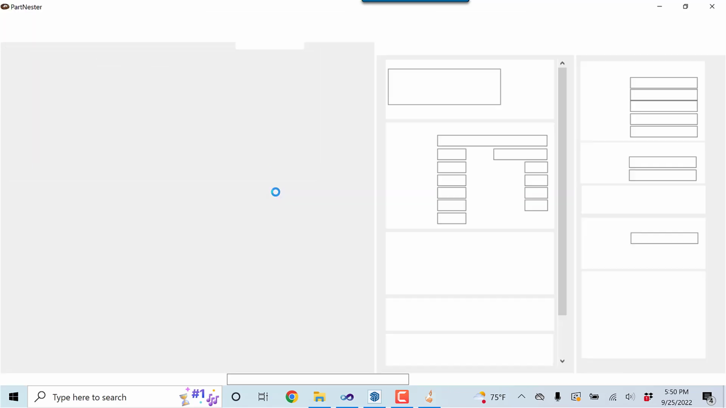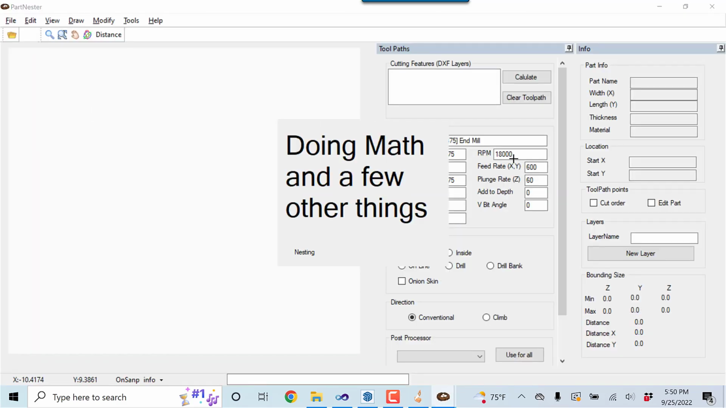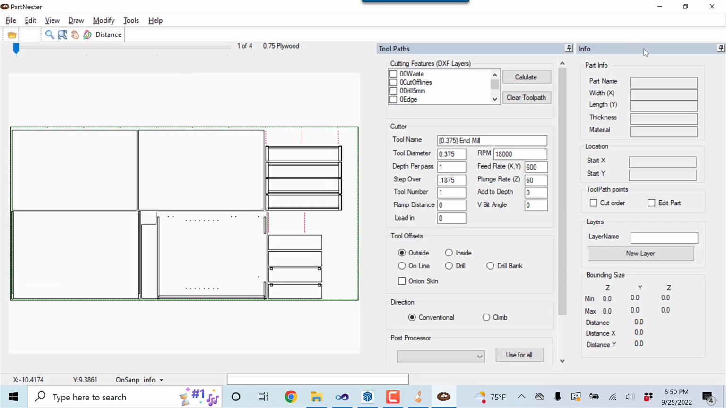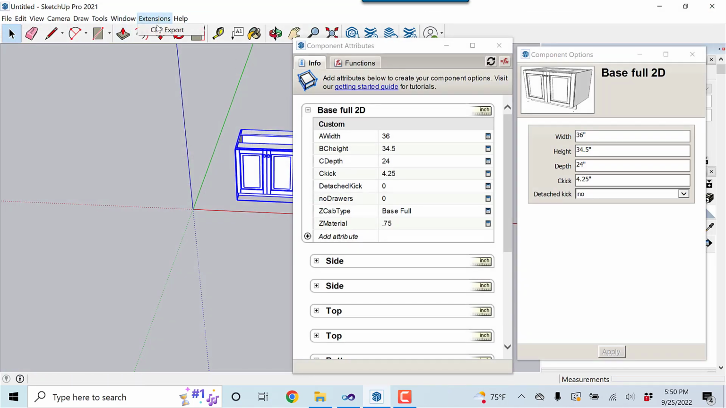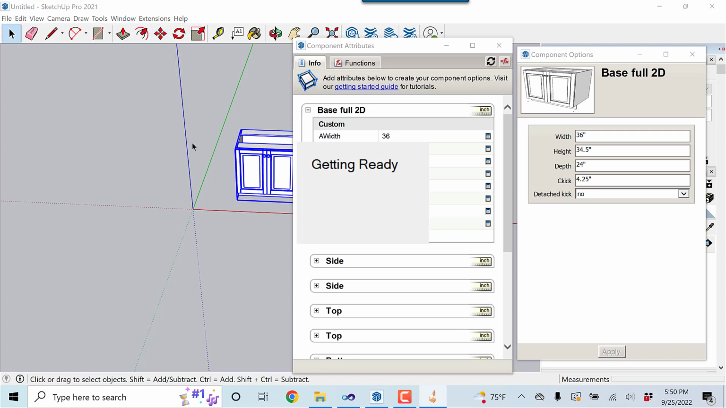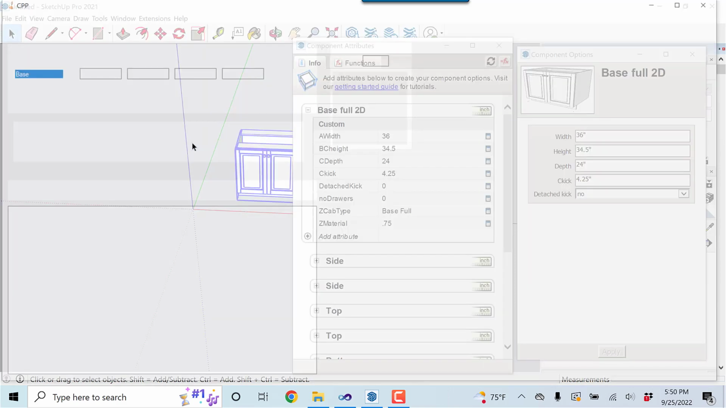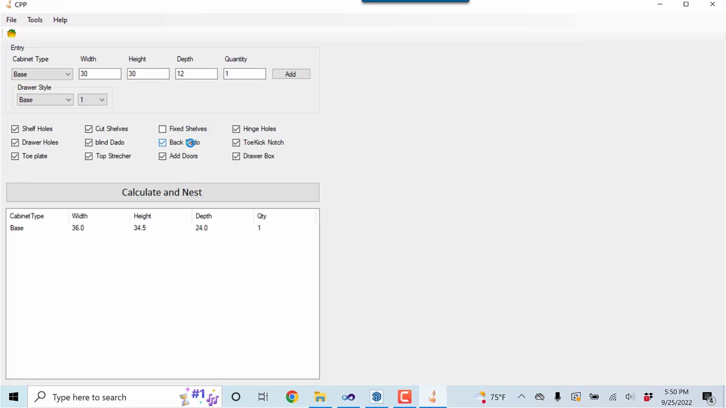We can calculate nest, and it will then nest all of the parts for that particular cabinet. Now that one dialog box that popped up only happens the one time. The second time we do this, it's remembered and it directly opens up. We do not get asked the question of what it is because it remembers what our answer was.